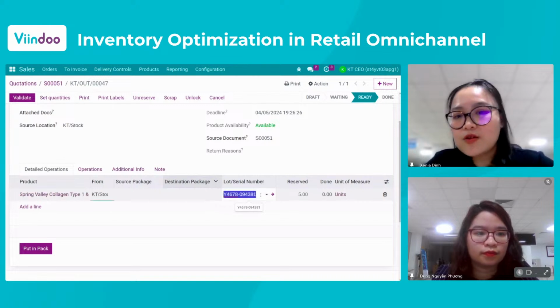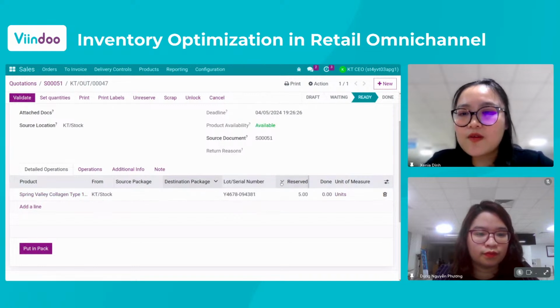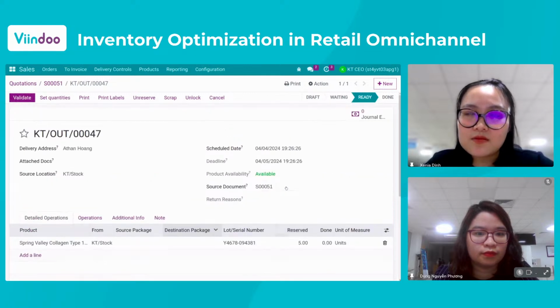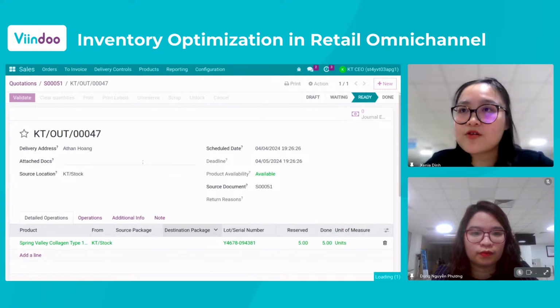If you want to change it, if you think that no, it should be the other one, then you can place other serial numbers here with the reserved numbers for this sales order. Okay, and you can set the quantities, and if everything is correct, validate this outgoing transfer.